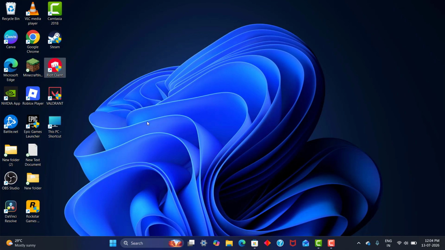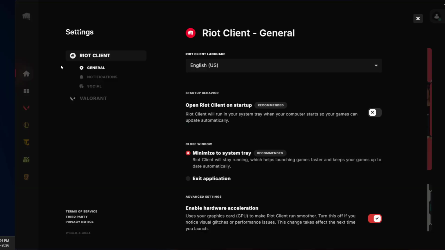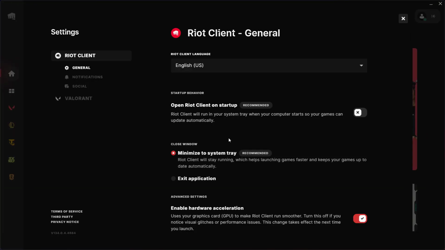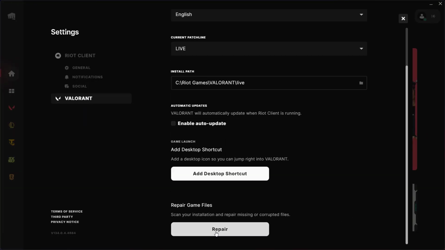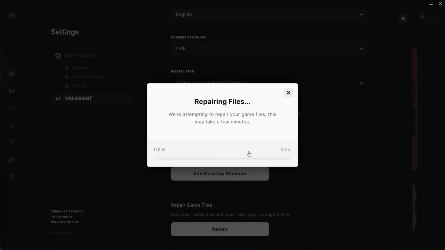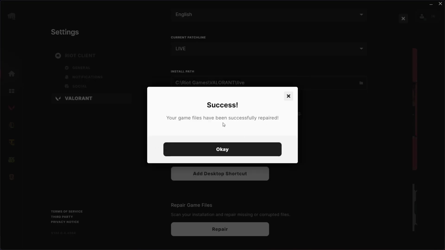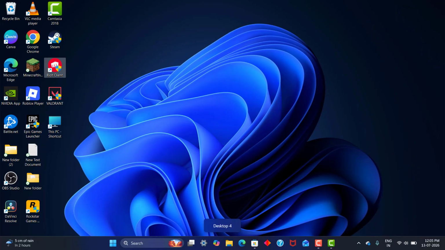After closing it, come to the next step. Open up Riot Client. Click the profile icon, click Settings. This page will appear. In this, you need to click Valorant, click Repair and start repair. It's actually verifying the game files. If there is any corrupted file, it will rectify it. After completing, it will throw up the message successfully repaired. Click OK and come to the next step.